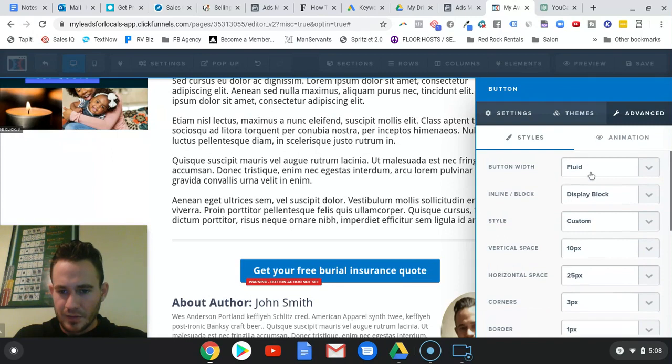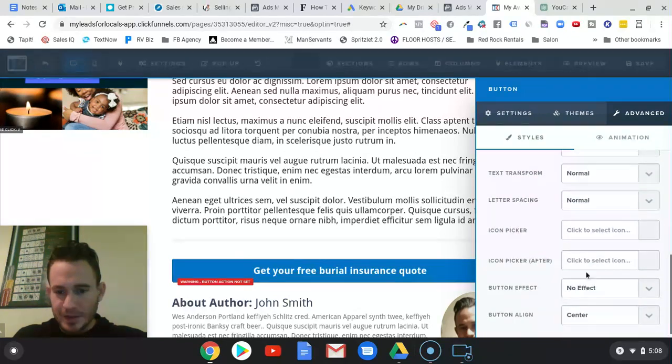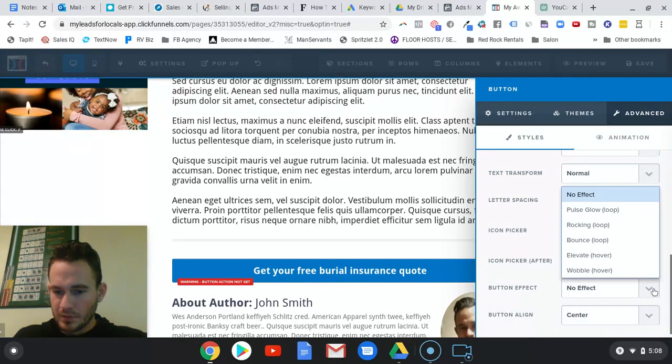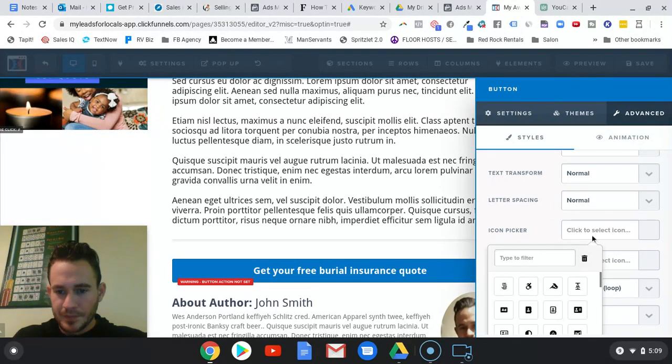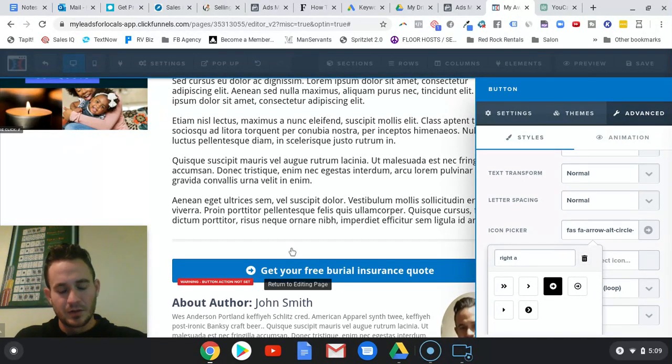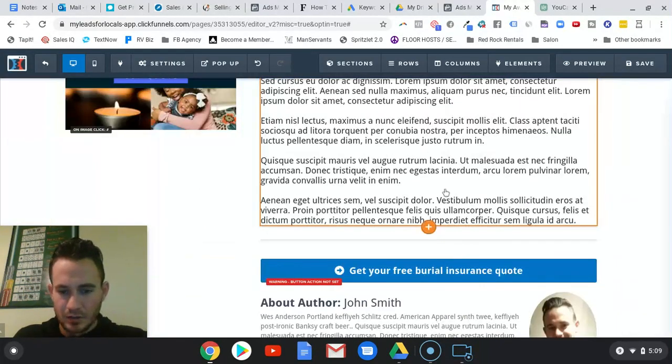So a couple things I like to do with buttons. I like to change it from fluid to fill width. I like to make it glow too. I just think it's cool. Button effect, pulse glow. And then icon picker. I like to do an arrow. It's just been proven to help, like anytime you got something pointing at your call to action, it's been proven to increase click-through rates.